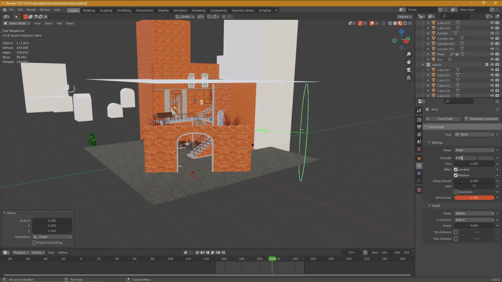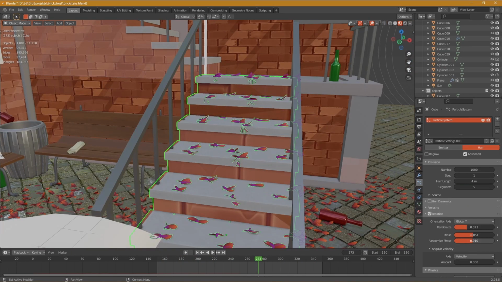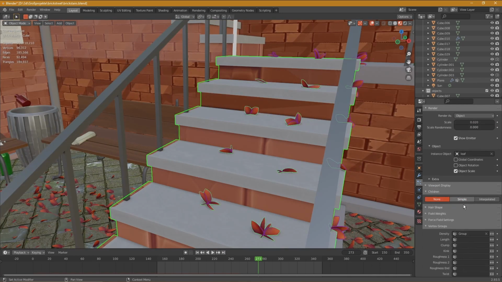Then for the finishing touches I created some wind and animated some floating flyers, and then I used particle systems to place some leaves on the floor and the stairs.